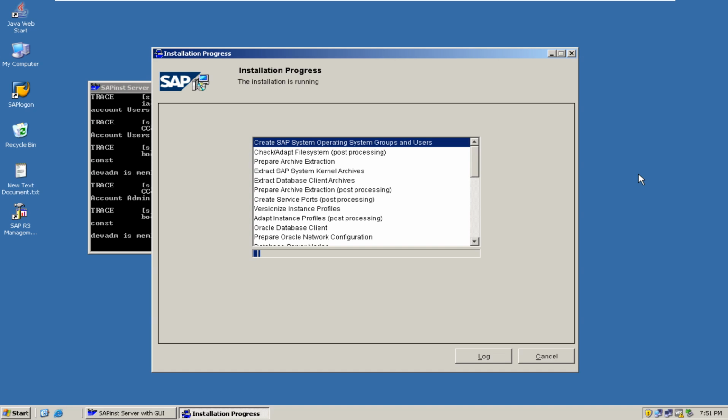We have installed only the database software now. Now it will create the database by using 2 scripts. One is catalog.sql, second one is catproc.sql. By using those 2 scripts, it will create the database. All these things are already created: operating system users, your file system, kernel archives, everything is already done. From here onwards, it will start.